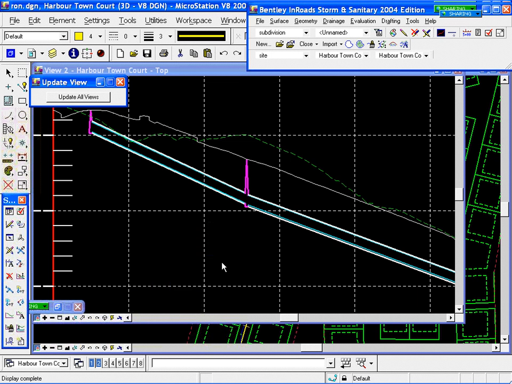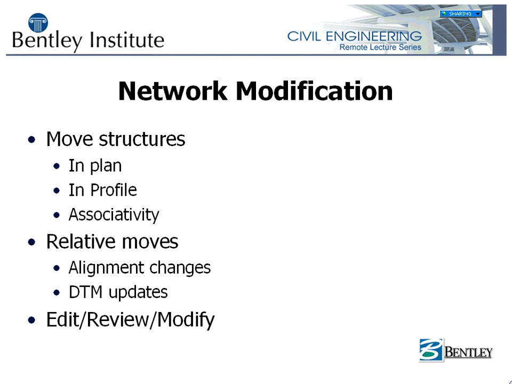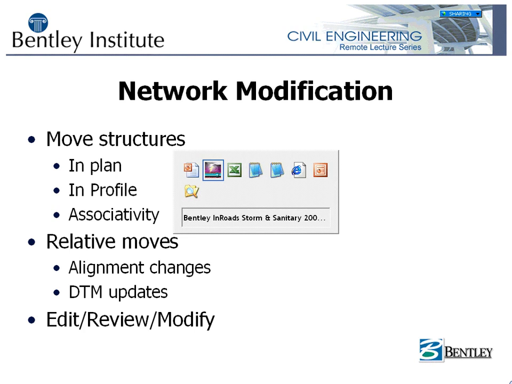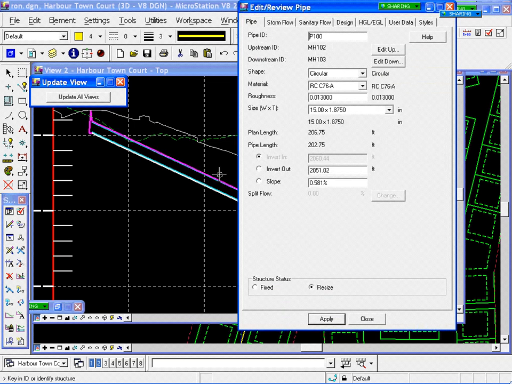And let's go back to our PowerPoint for a second. That kind of gives you an idea for moving structures in plan, in profile, associatively, and how to update for alignment and DTM changes. And at any point, I can come in and do an edit review, either from the plan view or profile view, and look at all the information associated with our network. Okay, and so I can make changes here on my network and hit apply, or come in and fix it and make it a fixed structure here. If I know I have to use, in this particular case, due to clearances, an 18-inch pipe, I can fix that.